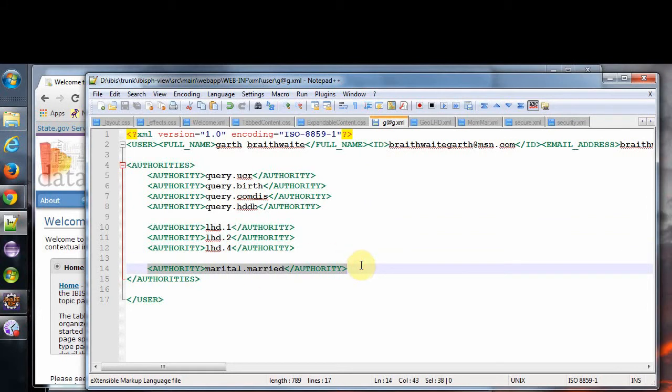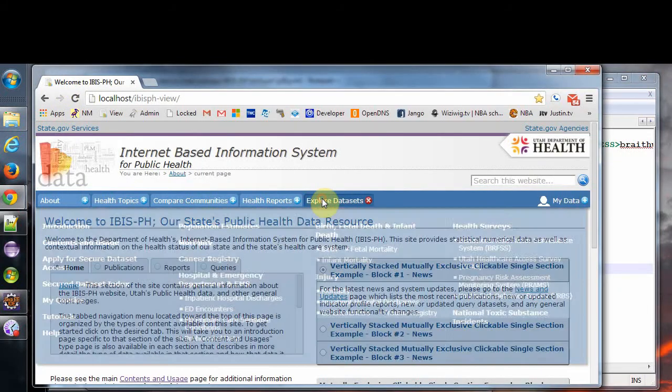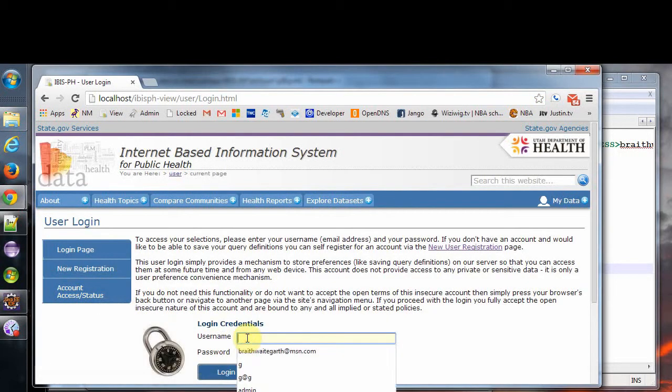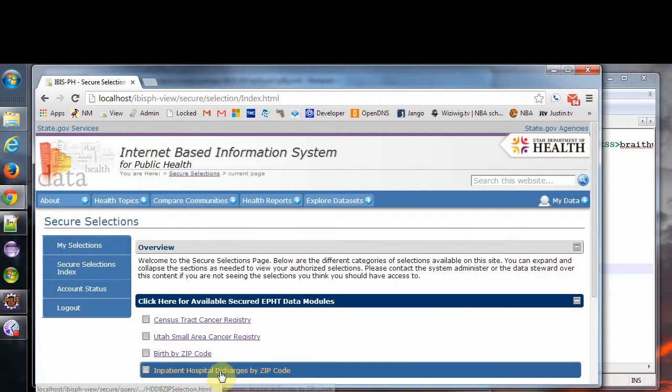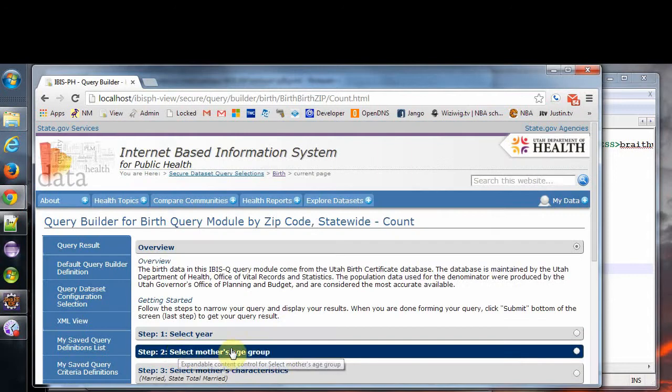So I started my app server. I'm going over to my browser, and I'm going to go to my secure dataset index. And again, this video is about row level security. It is not about securing the query module, although there is security on this query module. As you can see, I'm being prompted to log in. So I'm going to go to birth and select this configuration right here.